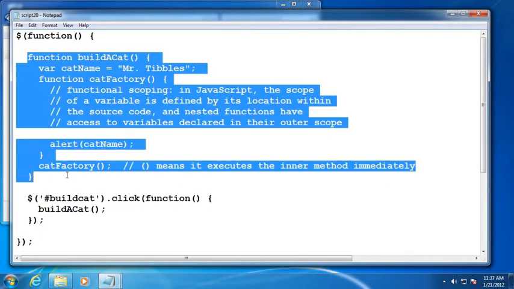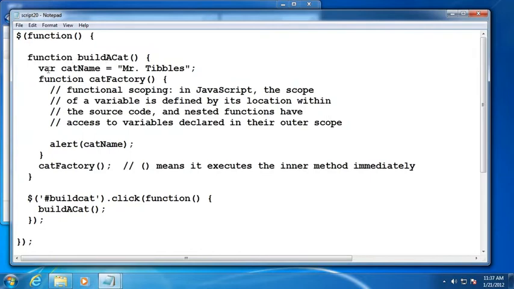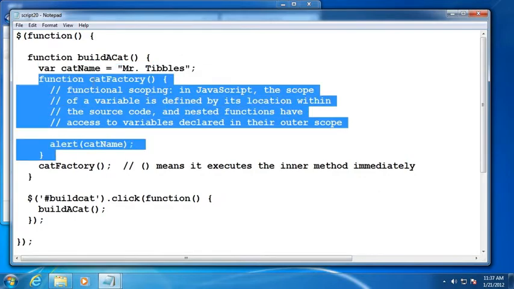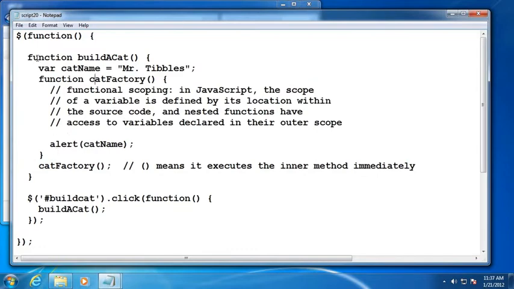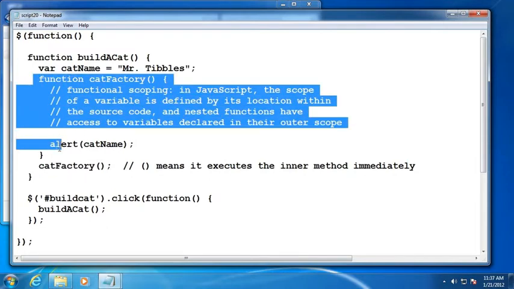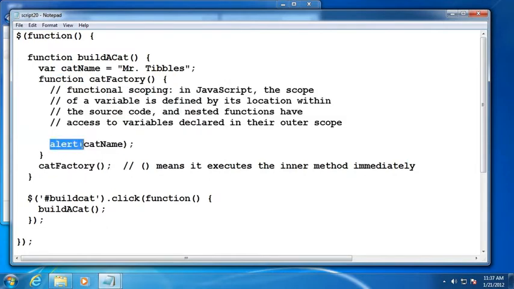What's interesting is this function, buildAcat. This buildAcat function starts off by creating a functionally scoped variable called catName, and that catName will be used inside of an inner function called catFactory. In fact, when buildAcat is executed, the first thing that happens is the variable name will be assigned, then catFactory will be executed, which will then execute this method that merely pops open an alert box displaying the catName from our functionally scoped catName variable.